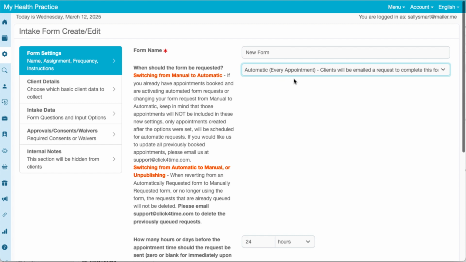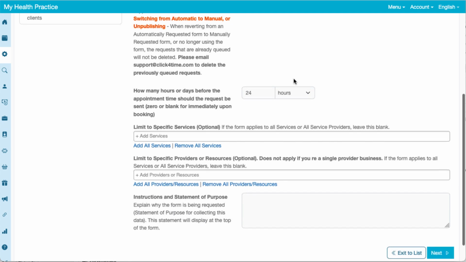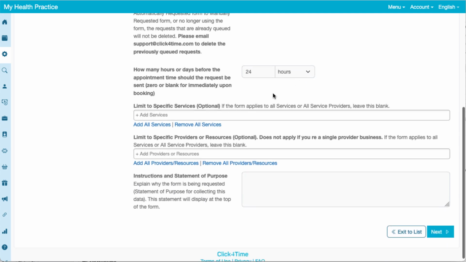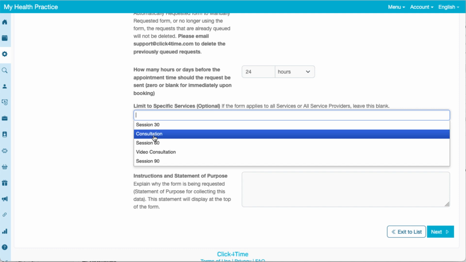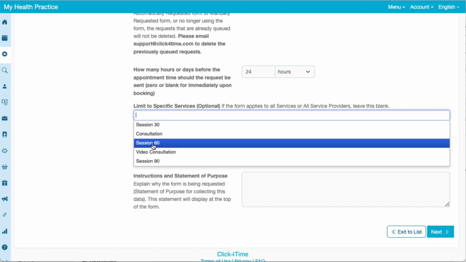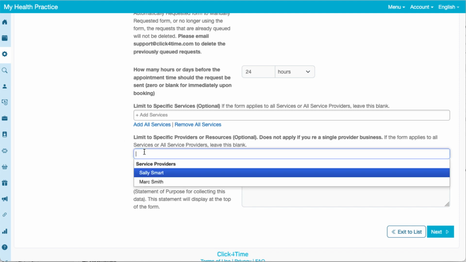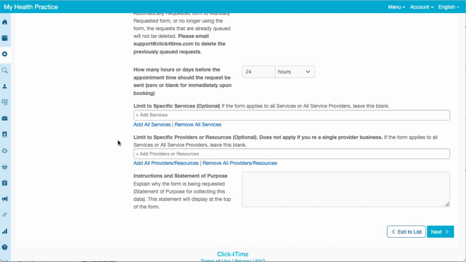For the automatic options, if the form is limited to a specific service or service provider being booked, you can filter those as needed by selecting the related service or provider. If a form applies to all services and staff, leave these fields blank. Provide instructions about completing the form and explain why you're asking for the information. These instructions will appear at the top of the form the client will fill out.